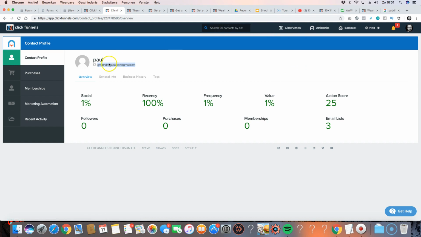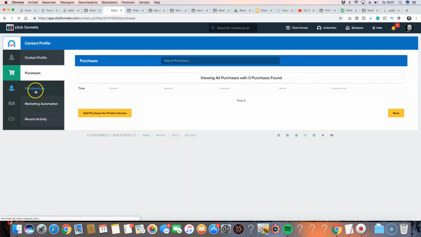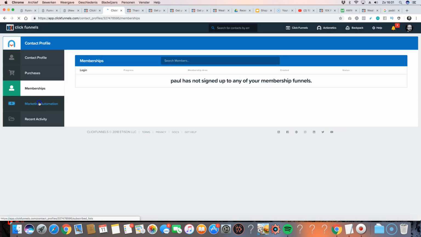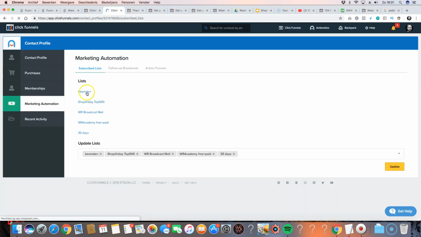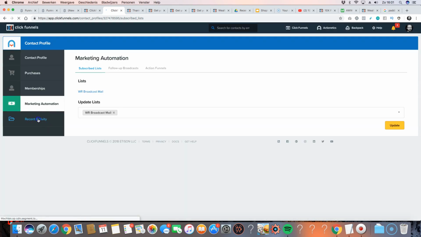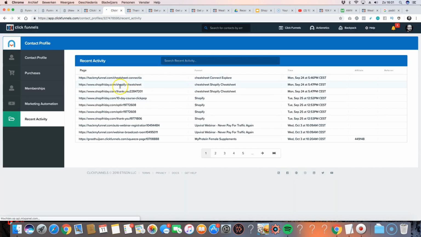So you can see what purchases they have, what memberships they have, and what lists they are on. So Paul signed up and I just added him to all these lists, which is really not good. You can even see what he recently visited. Oh, he's been on my Shopify. Oh, that's why, I've been using this same email address for the same thing. But now you can start selling them stuff and upselling them on the thank you page.